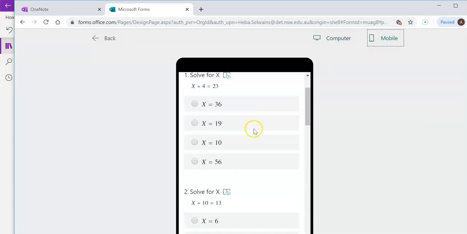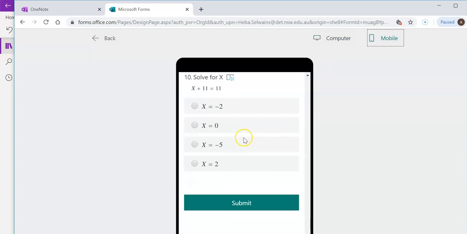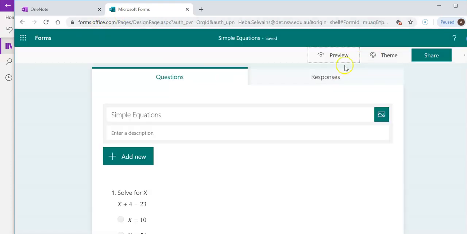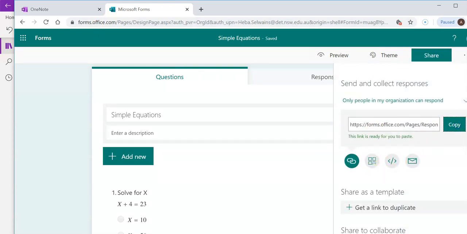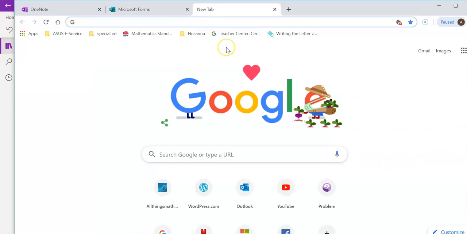Have a look at what it looks like on mobile. So if the kids are using their mobile phones, then that's fine. Now I'm going to change the theme if you want. I'm going to share it, so I'm going to copy that link, and I'm going to open up my Google Classroom.